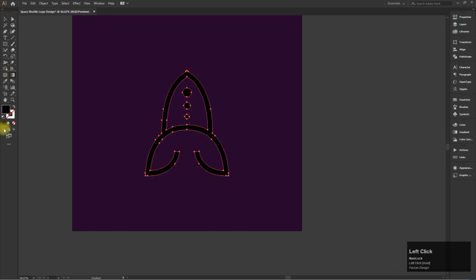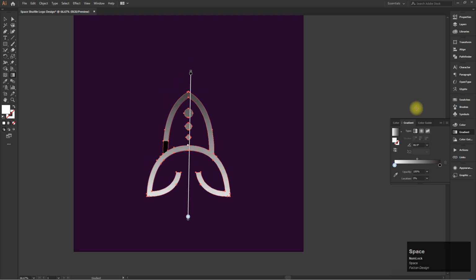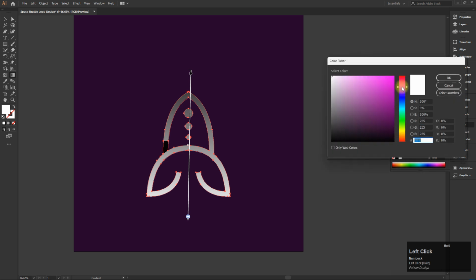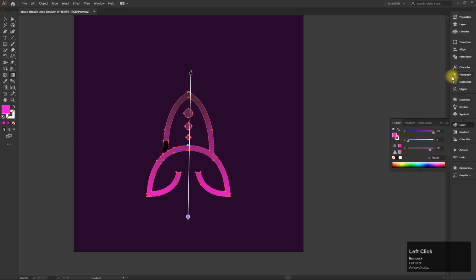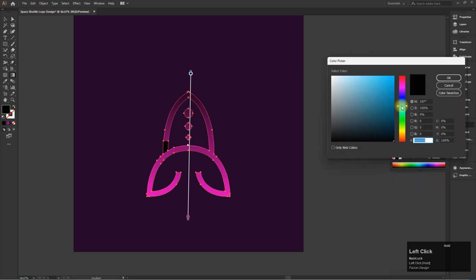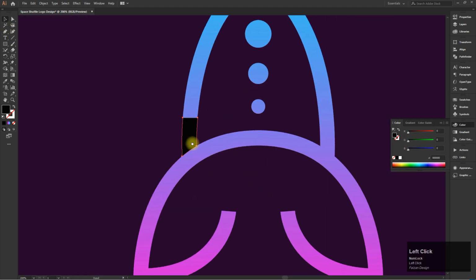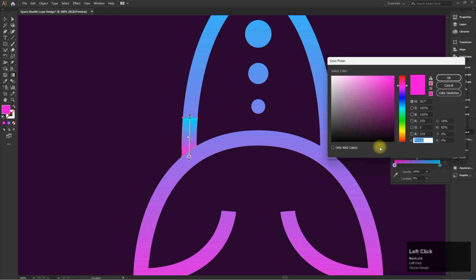Now select the gradient and fill the gradient. Now set the gradient on the shadow shape, then set their blending mode.